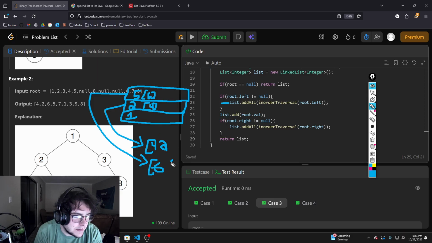So then 5 would be added inside of here. And then it will also check if 5 has a right node, and it does. So then it creates another function call, adding all of the values that the inner traversal gathers into the list itself. So 7 gets called.